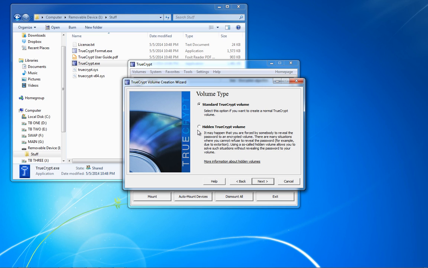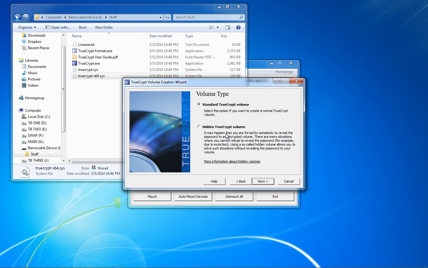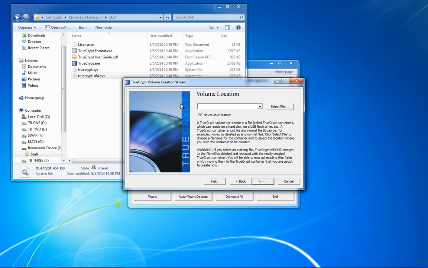If you wanted to choose a hidden Truecrypt volume, it would essentially make one of these, so that if you were a normal user, you wouldn't see them. So abnormal users, feel free to choose this. I am abnormal. It is awesome. We will go next into the standard Truecrypt volume. And this will actually ask you to select a file. I always say never save history. It's a default. I like making my own file rather than telling it to save as a separate file.